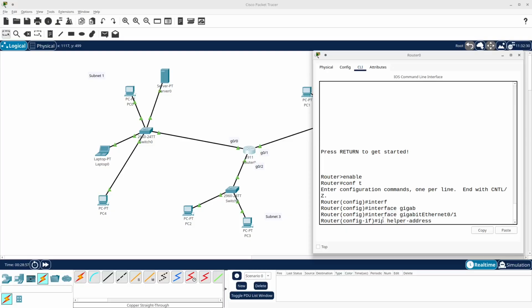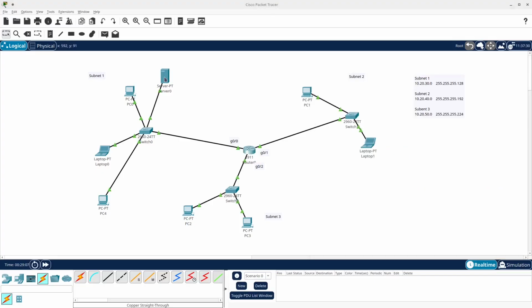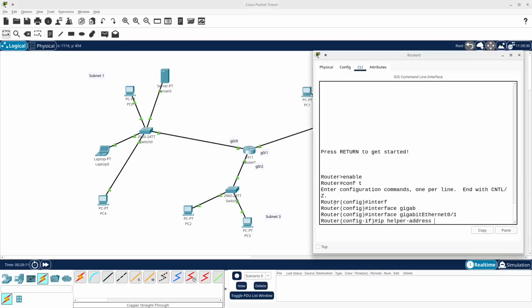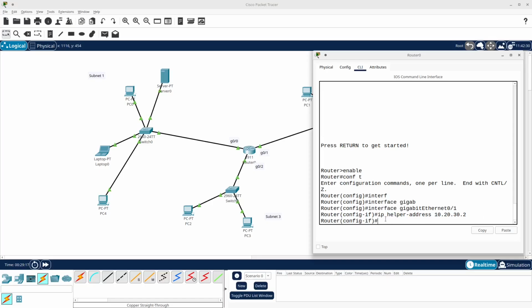You gotta use this command, ip helper-address, and specify the target's IP address. I just looked it up, it was here, 10.20.30.2. And press enter. If you don't get a response, that's usually a good sign.